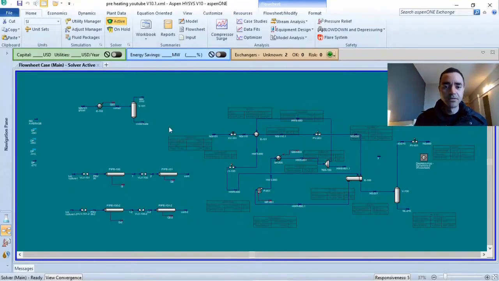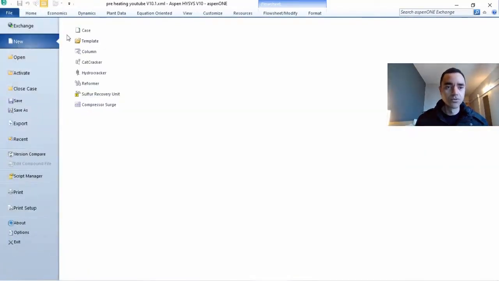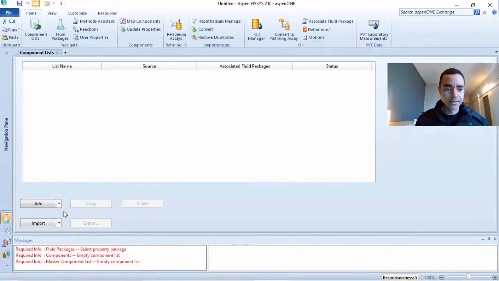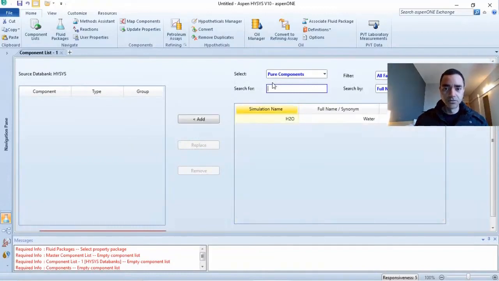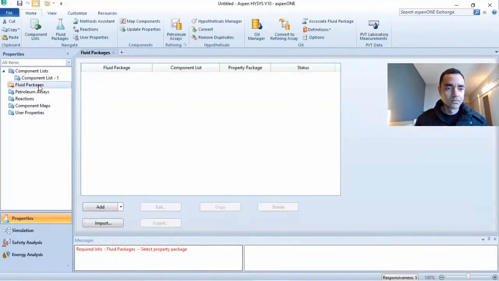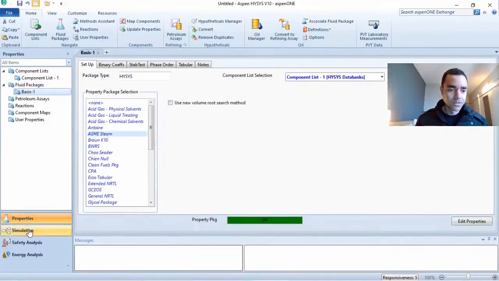Let's suppose that I'm working in this file, and now I want to open a new file. For any reason, I want to build a new file, and now I will add water, for instance, just to go to the process simulation. Let's see here. Okay.